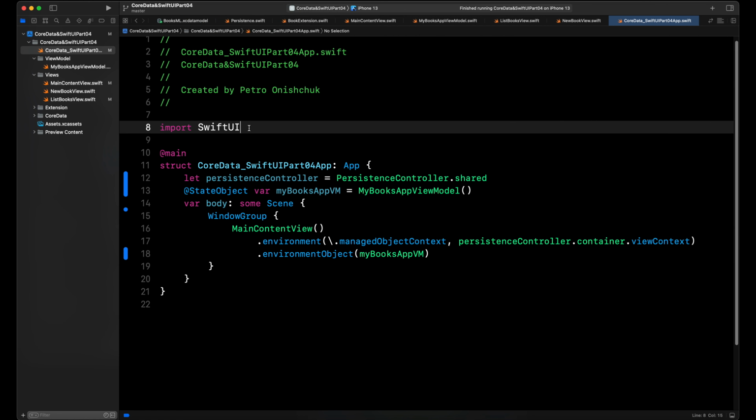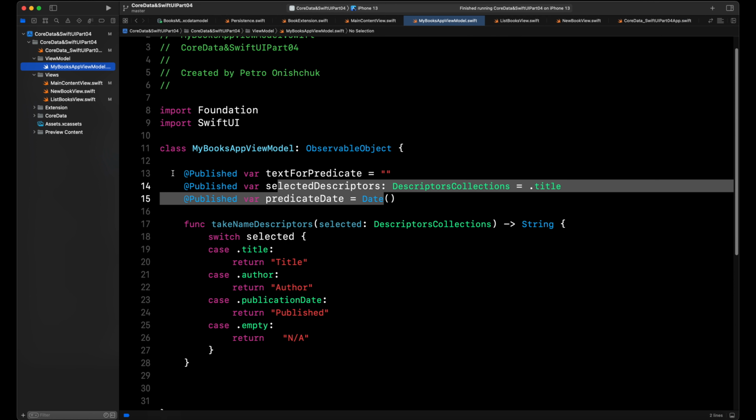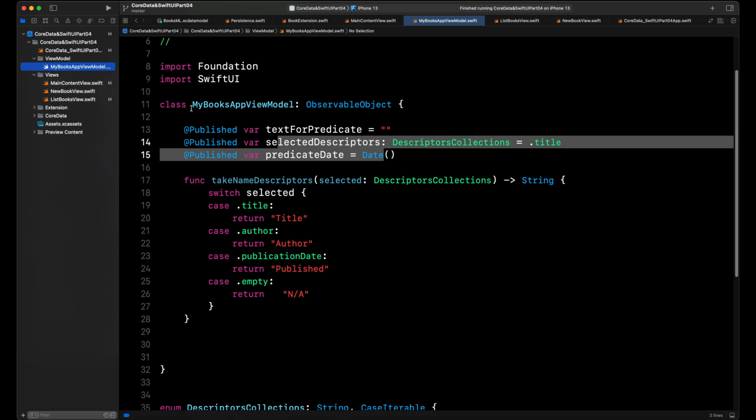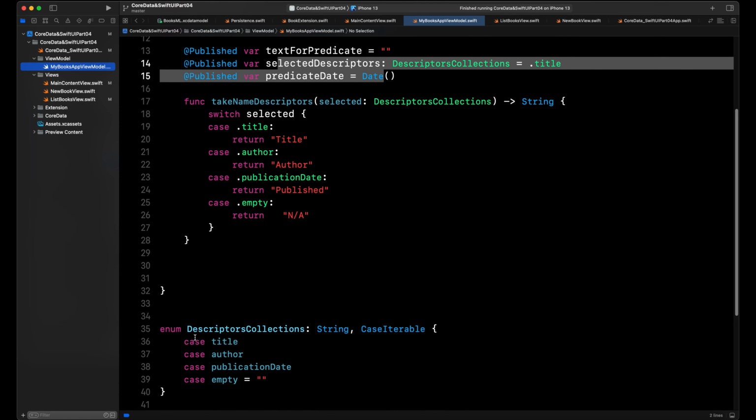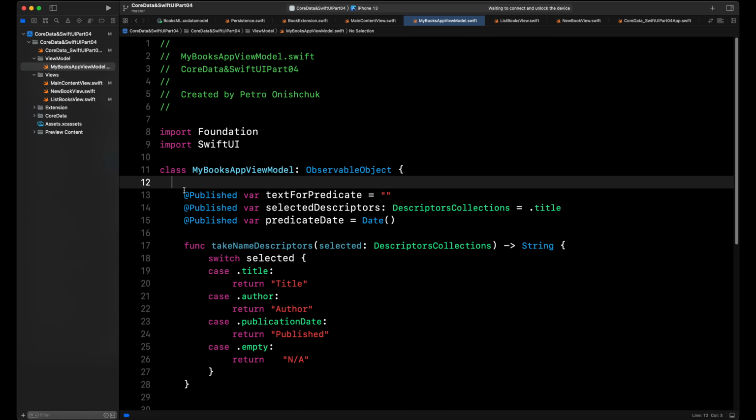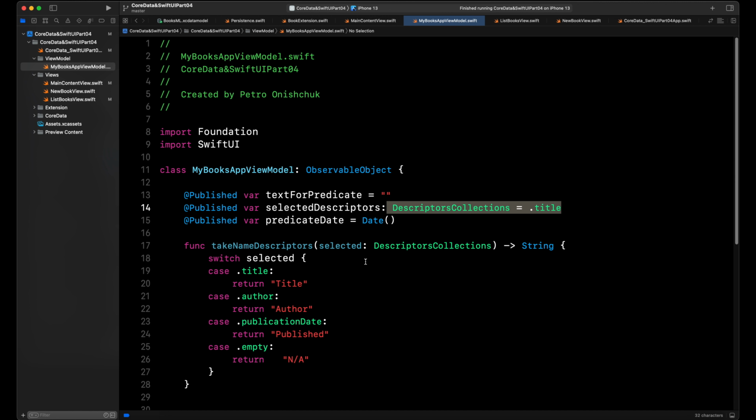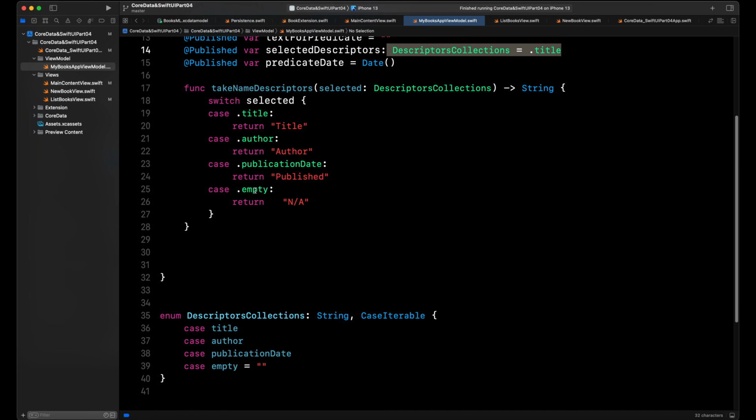And now I want to show you what I create. As you can see, I created a ViewModel. Inside our ViewModel file, we have our class myBookUpViewModel, and also we have an enum. Inside this class, we have three published properties: for text, for predicate, and selected descriptor, by using our enum. As you can see, for this property we're using our enum.